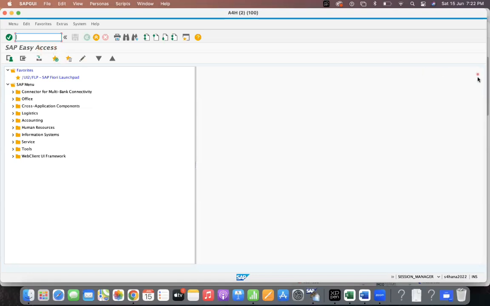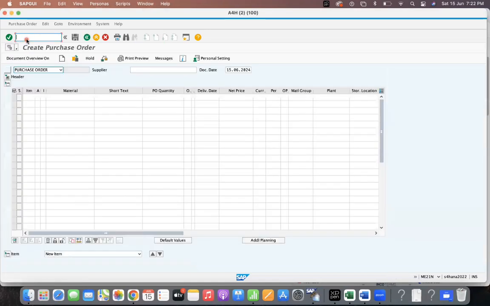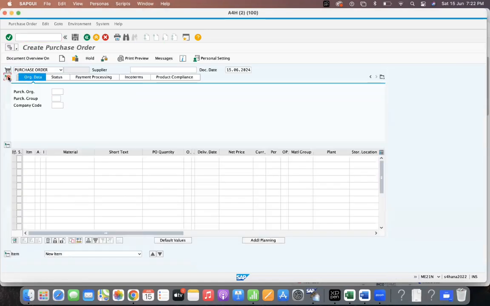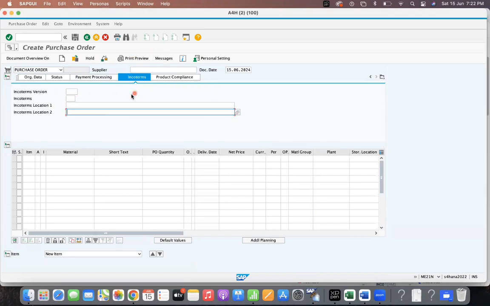And as an SAP consultant, where do you see Incoterms? So ME21N. When you go to the purchase order, you see the header level, right? These are the Incoterms. So these Incoterms, location one and all, are new screens you see in S/4HANA. It was a bit different in ECC.